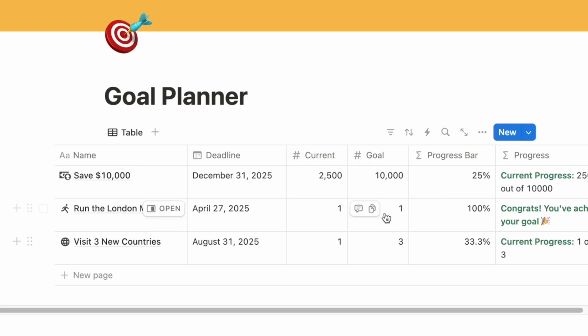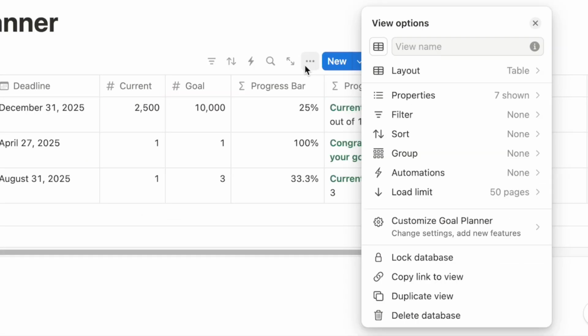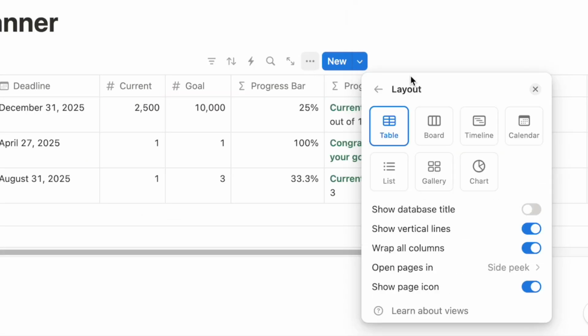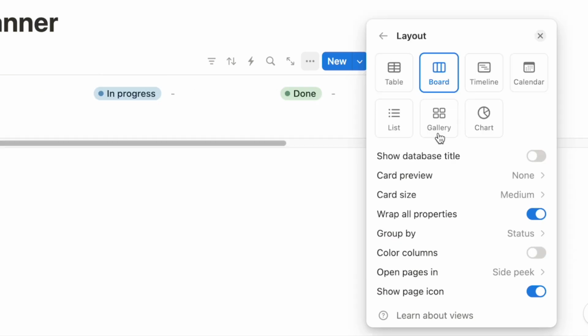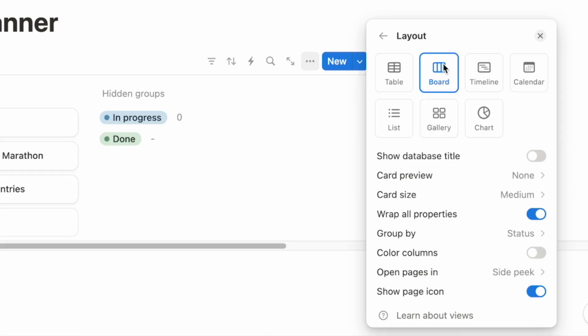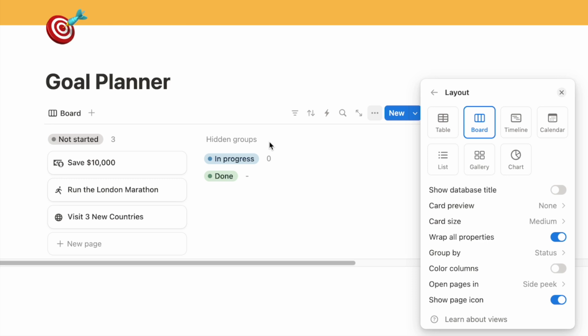So I'm actually going to switch this to the board view that I showed you at the beginning of the video, which just looks a little bit nicer. So to do that, we're going to click on the 3 dots and select layout, and we're going to change it to a board. Now, usually what happens when you switch something to a board view is it's going to automatically add in a status property and display the goals grouped by status. Now, that's not something that I felt needed to be added to the goal planner.